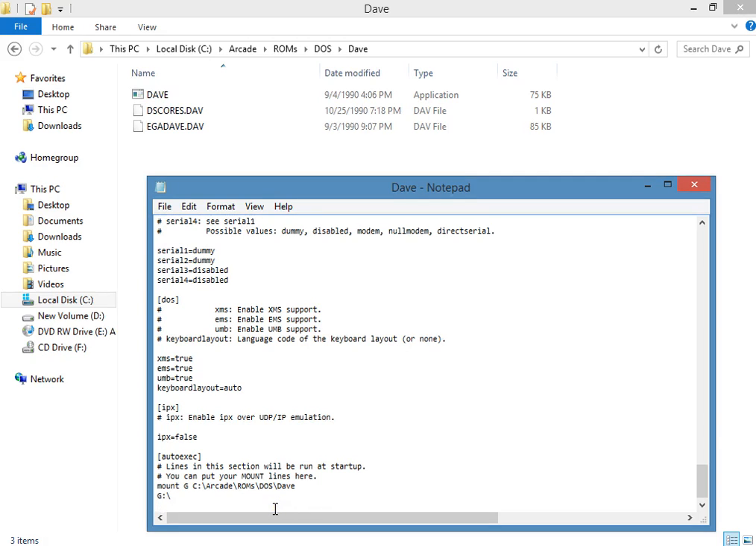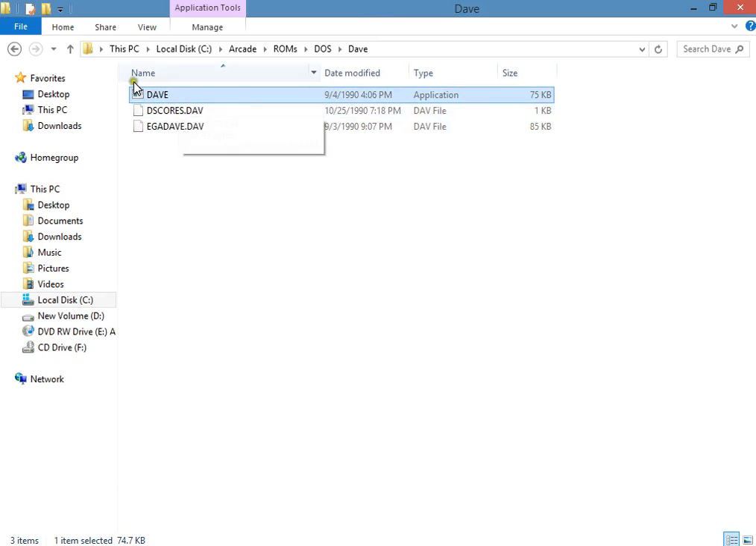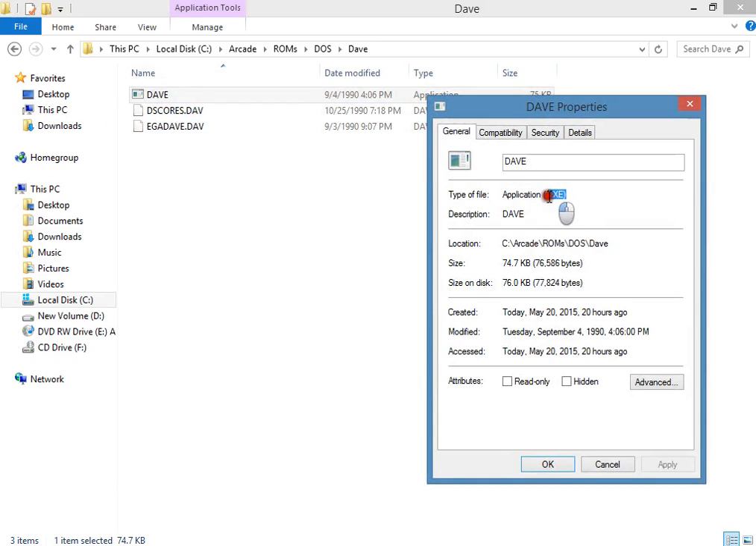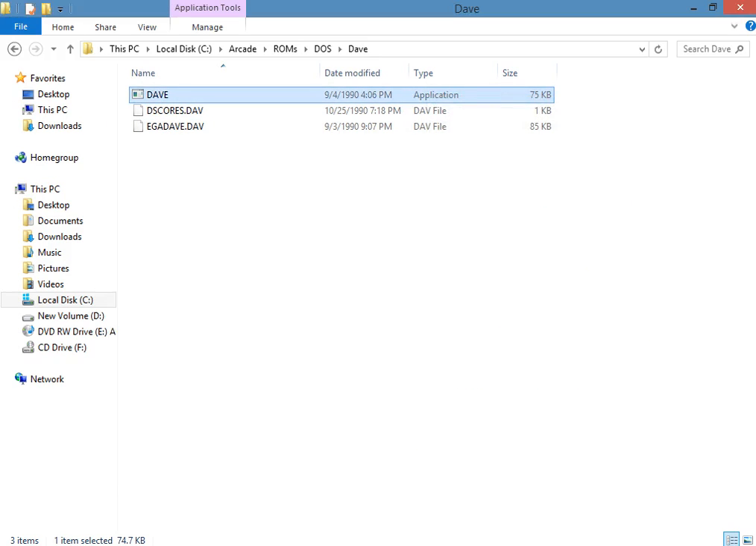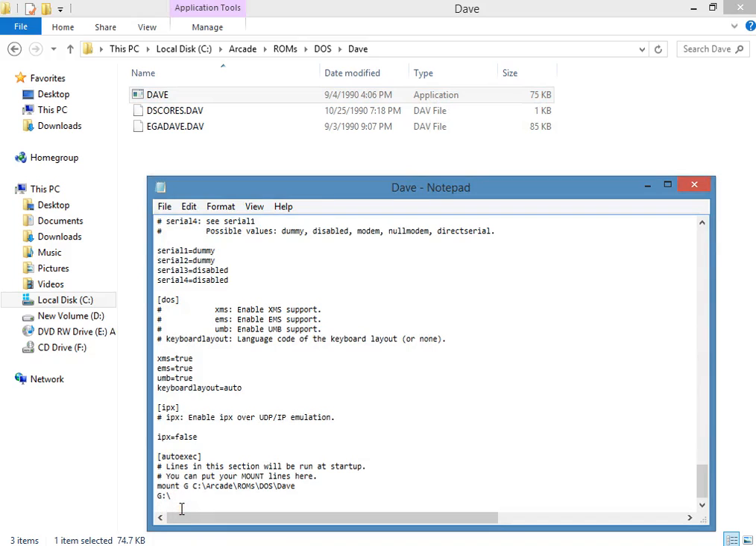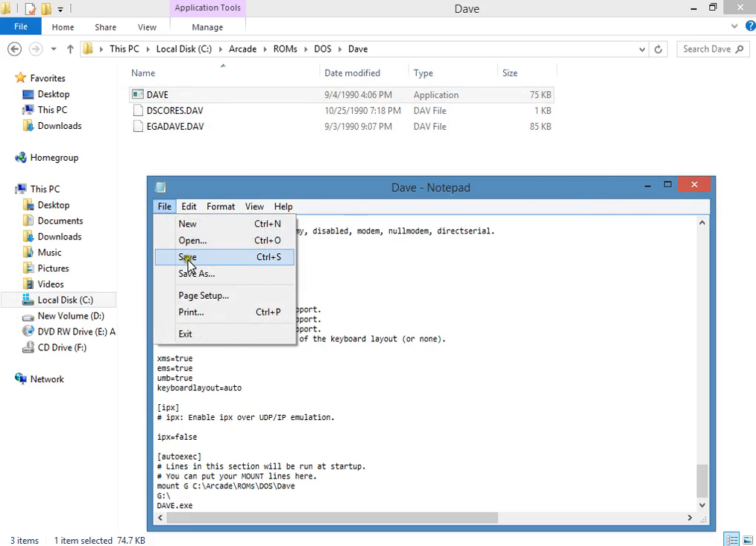And now you want to tell it what the game is. So this is Dave, DAVE, all in caps, and it's an application file, which means it's an EXE for the extension. So you need the extension in this Notepad. So write the name of your application. In my case, it's Dave.exe. If you're doing Lemmings, just put lemmings.exe or whatever it's called. Go ahead and save this.